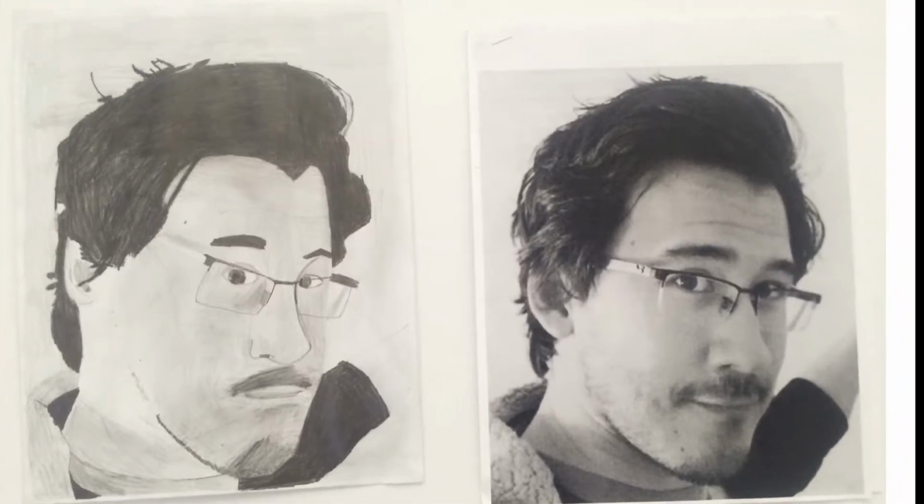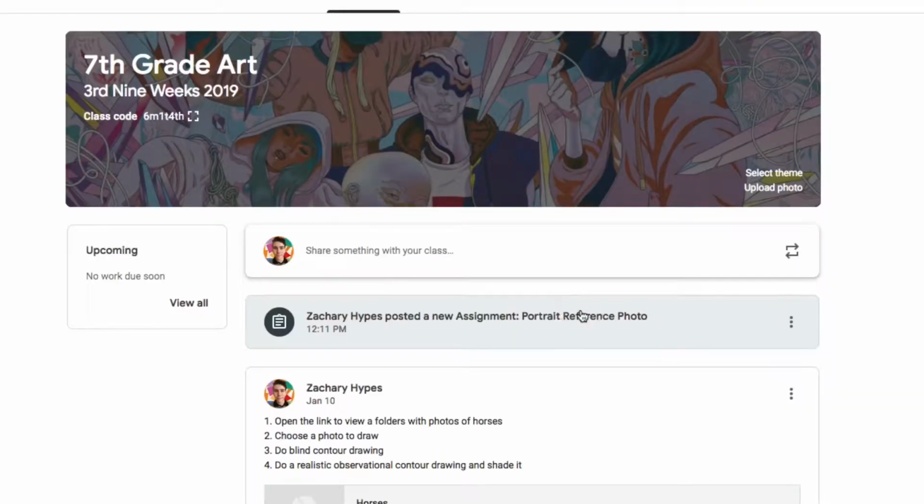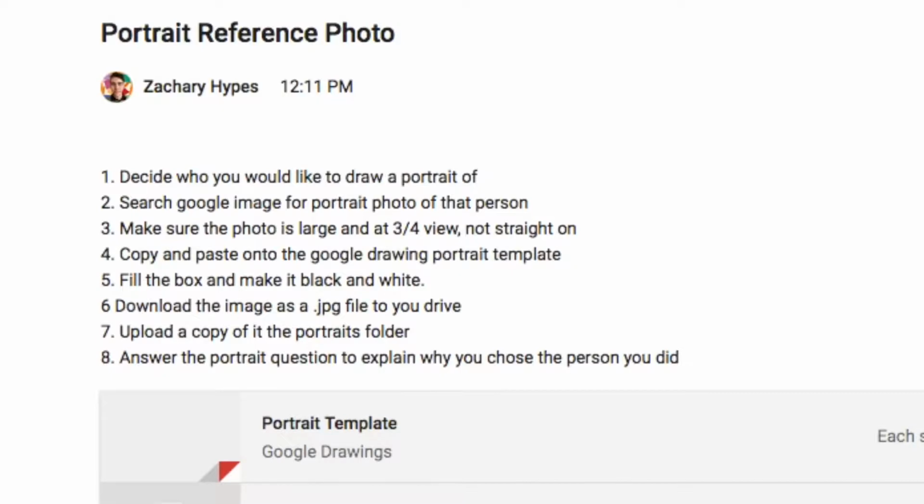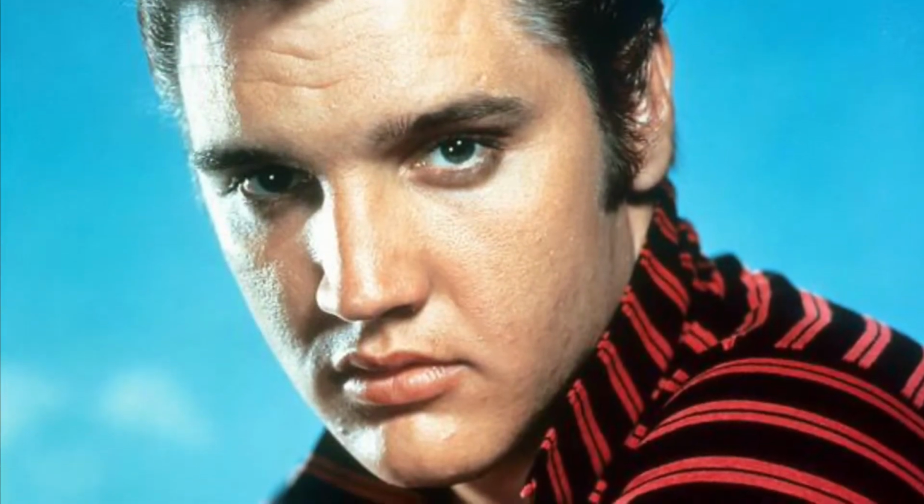But before you can begin drawing your portrait, you have to find the right photo. So log on to 7th grade art classroom and then click the portrait reference photo assignment. Once you open the assignment, you'll see your instructions. The first instruction says, decide who you would like to draw a portrait of. This step may take a little bit of thinking as you decide who's interesting enough and important enough for you to draw a picture of.